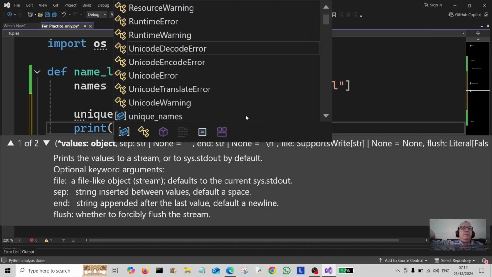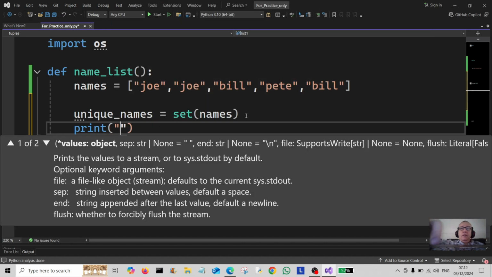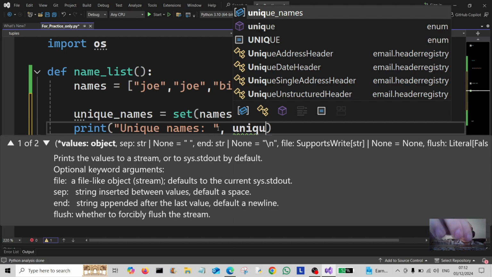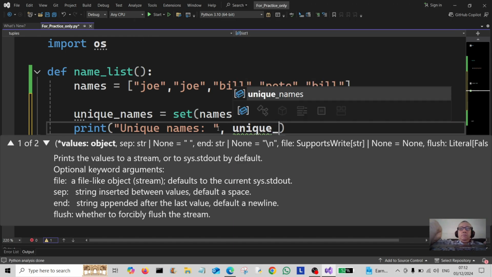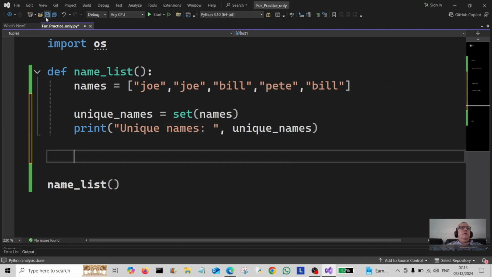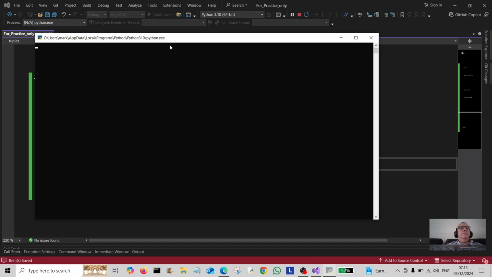Whoops. Made a bit of a mistake there. Unique names. I'm going to add unique names there. Right, so we're just going to save that. I'm going to run it.